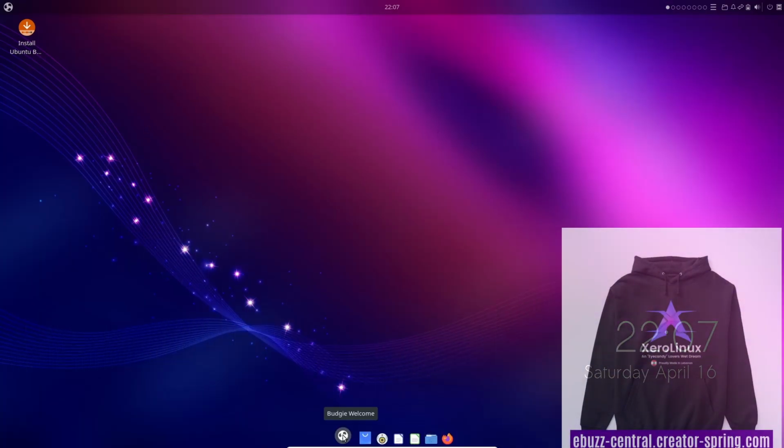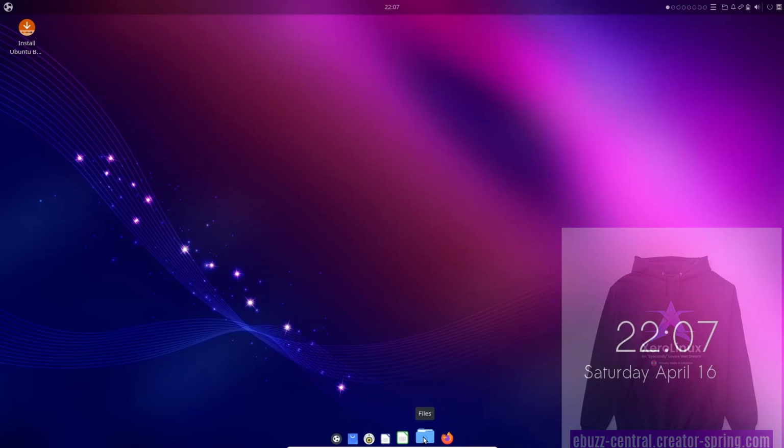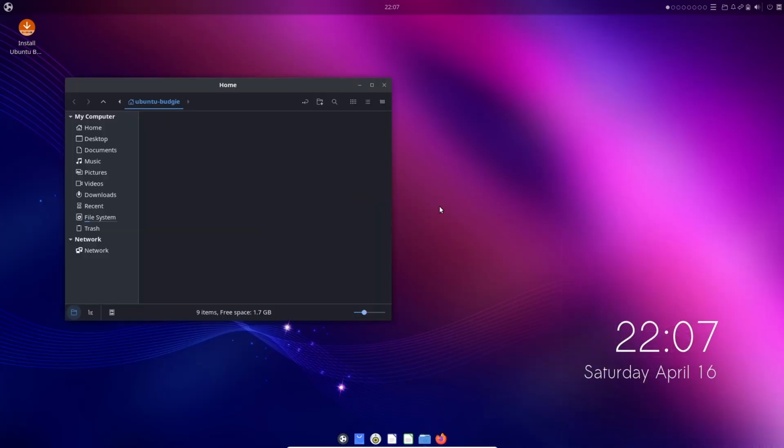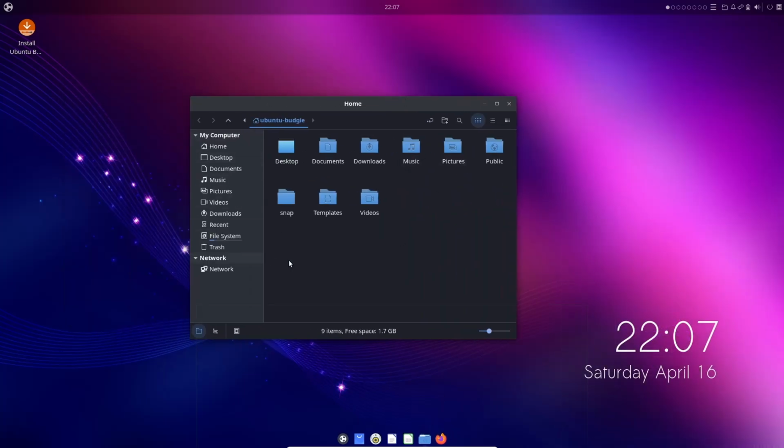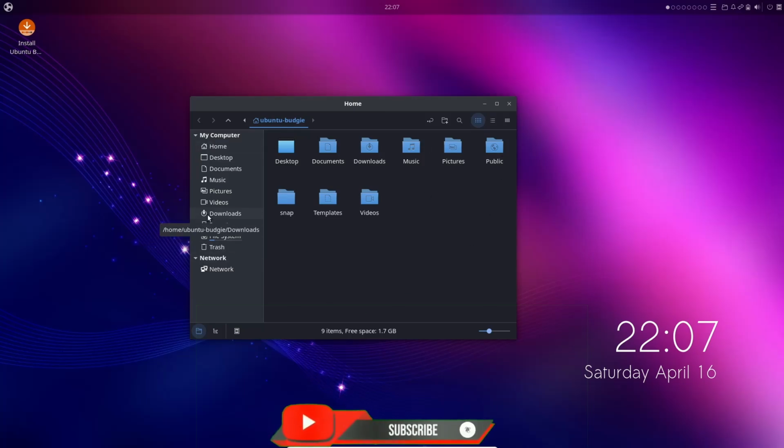And then when you come down to the bottom, you have your dock. You've got your Budgie Welcome, the Software Center, Rhythmbox, LibreOffice Writer, LibreOffice Calc, and then of course the File Manager. Let's go ahead and open that up. And you get the same kind of blue against the dark that we've seen with the other ones. It's just a good looking theme, and I think that's why a lot of people use it. You've got your usual suspects over here, then you've got your home folders right here.